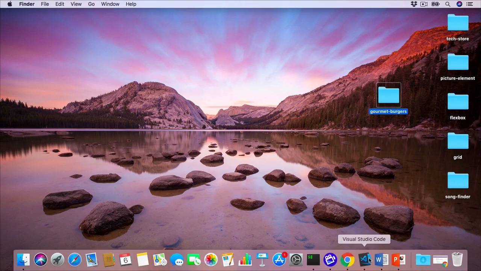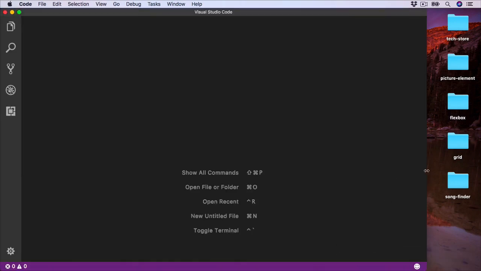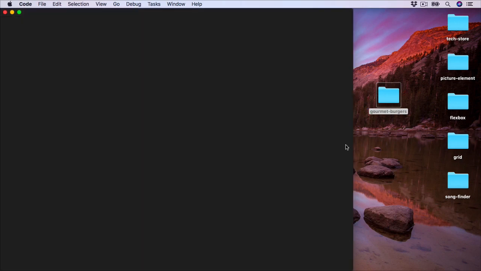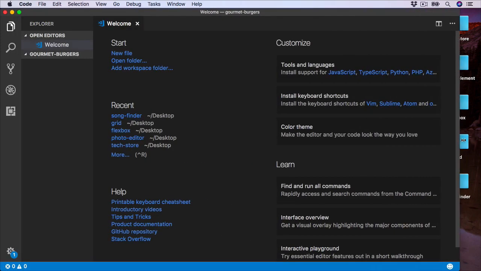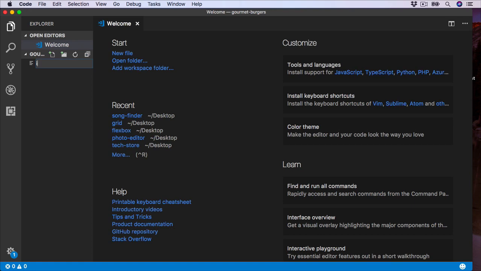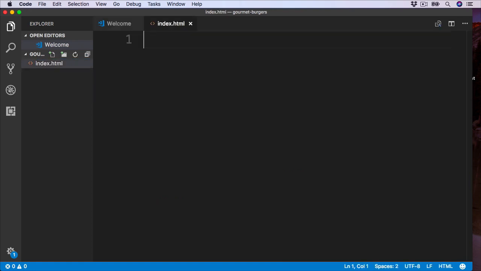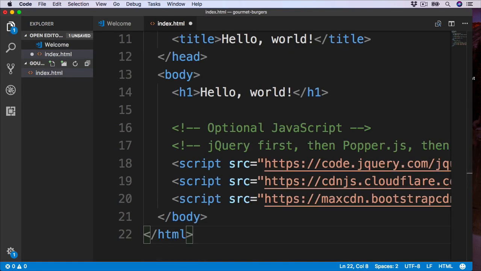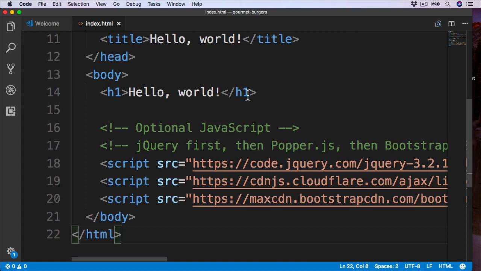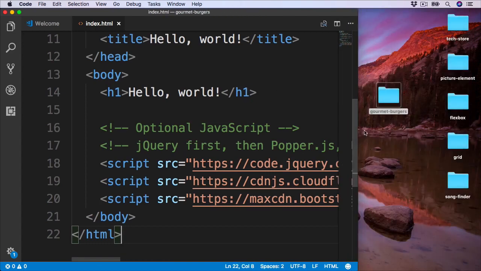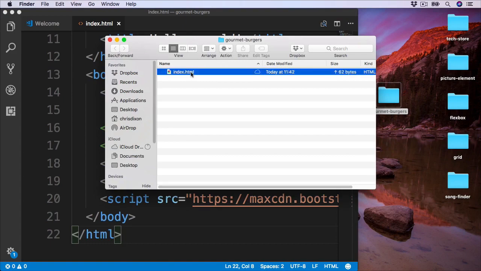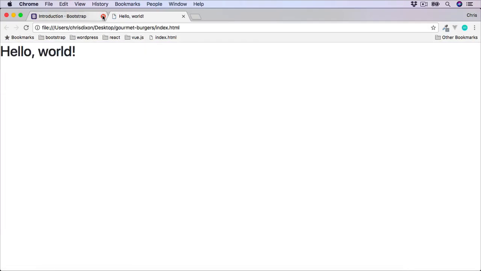Open up Visual Studio Code, and then we can drag in this project folder to begin. As always, we create our index.html, but this time we now have a Bootstrap starter, so we can paste in this skeleton structure. Give that a save, and then we can go ahead and open this up in the browser. Let's double click the index.html, bring up the browser, and there's our hello world example. So that's all working fine.